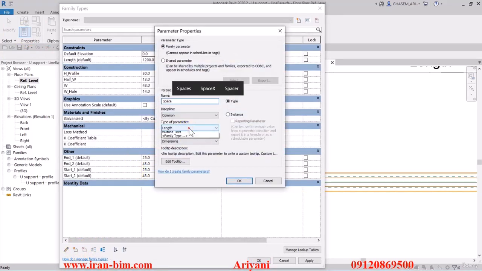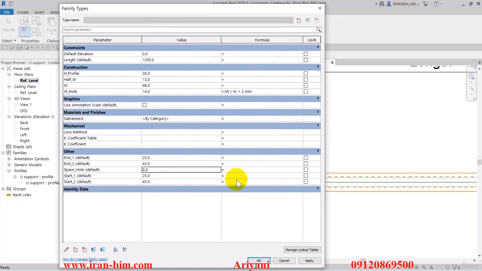Alright, then open up the edit type and we create a new parameter here which we'll name space. Then the discipline is going to be comment, the type length, and the group parameter is going to be other. Then put it under instance. Let me just change the name to space_hole. Then OK. Now this specifies that the distance between all of these holes should be about 40 millimeters each.